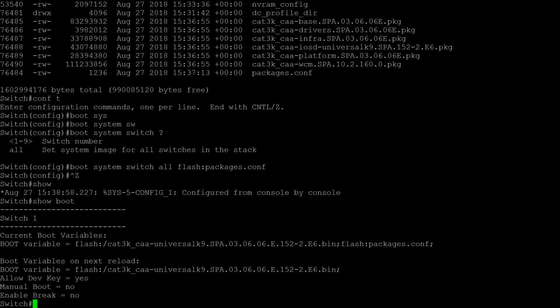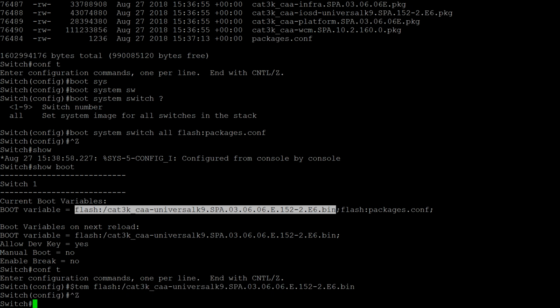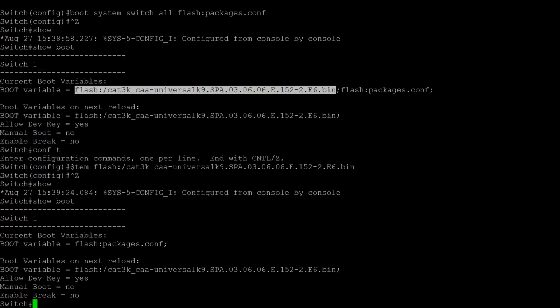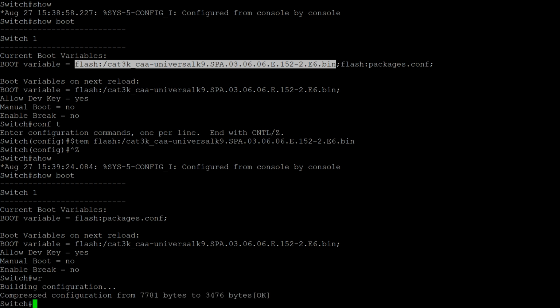Now, what I recommend is purposefully going in and changing that. So now we write the configuration, so that way on the next reload, it uses the packages.conf file. Now we reload the stack.